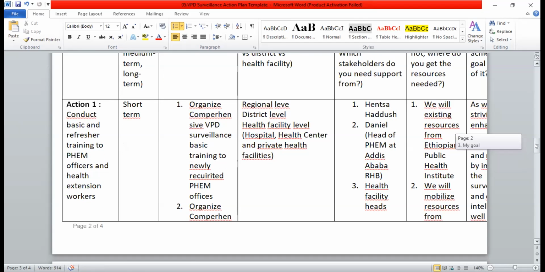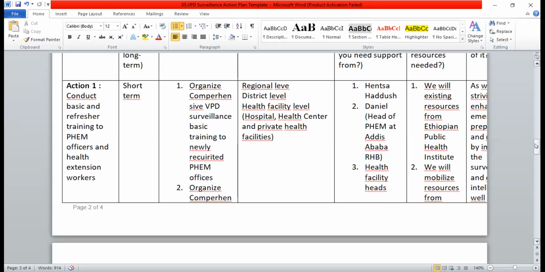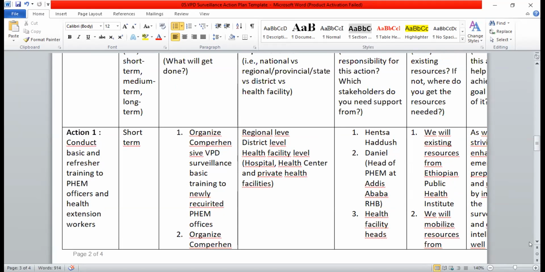I will be responsible. I should take the responsibility since I have developed it. The head of the FEM office, the FEM of the Addis Ababa Regional Health Bureau, will also be a stakeholder, and health facility heads will also be engaged to facilitate this.